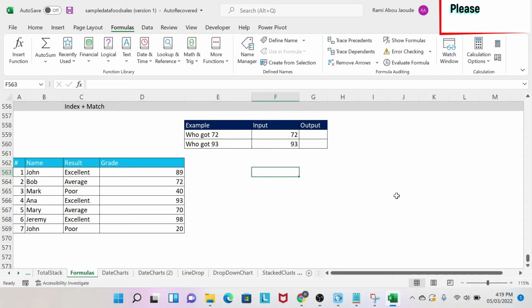The objective of this lesson is to be able to use the INDEX and the MATCH formulas to do a right to left VLOOKUP or a reverse VLOOKUP. Now, if you're not familiar with INDEX and MATCH, I'm going to put a link in the description so you can check the two previous lessons about those two formulas.